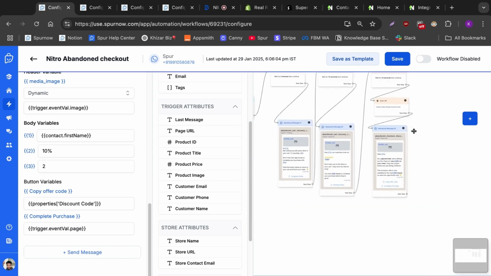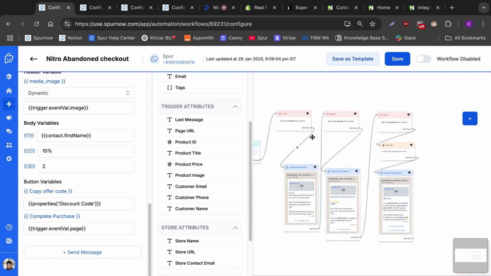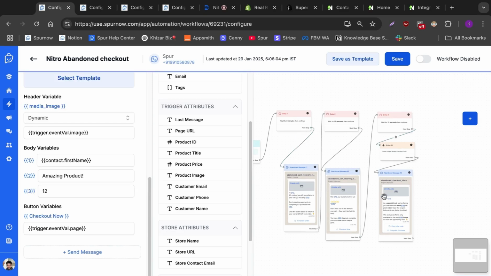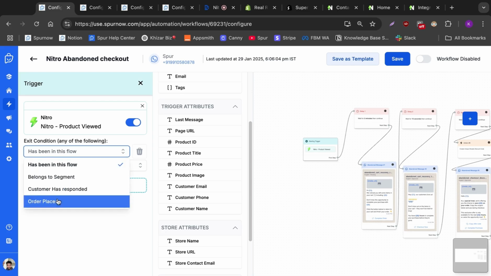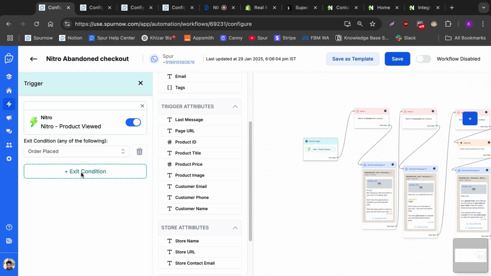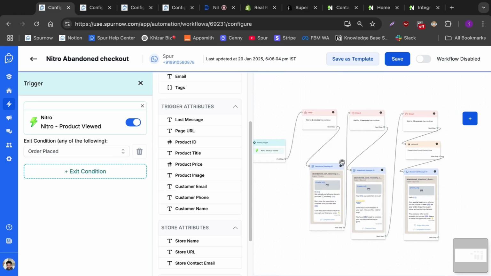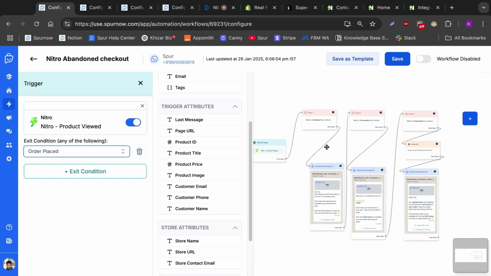And in cases where someone has already bought the product after receiving one or 2 of the messages, and you want to not send them the third message because by then they've already bought it, you will also create an exit condition here. Order placed. So if the order has already been placed, that person will not get the subsequent messages because they've already did what we want them to do. They purchased the product. That's all they had to do.